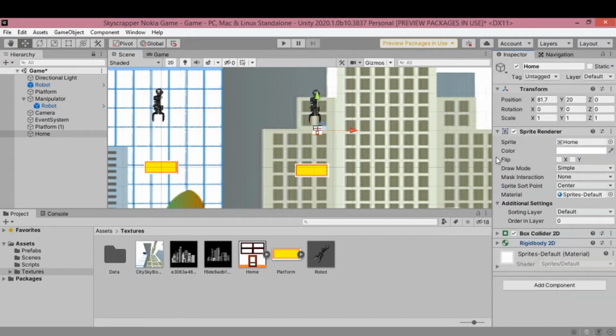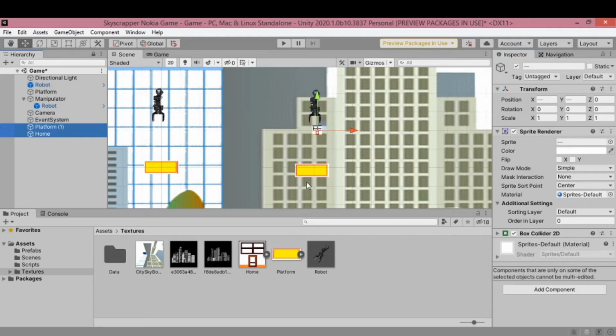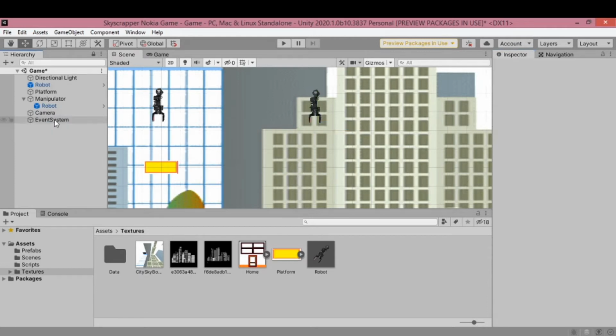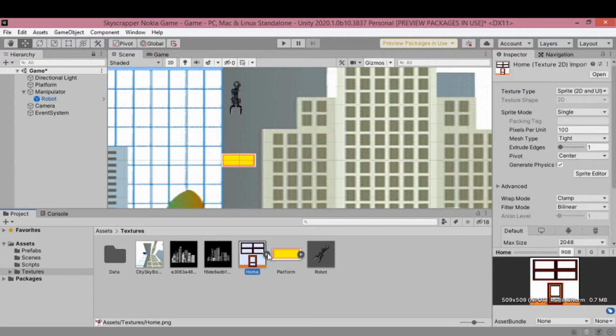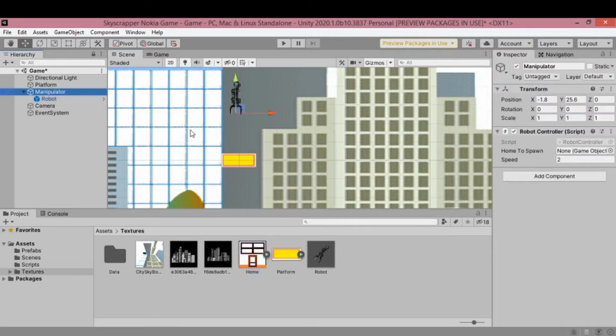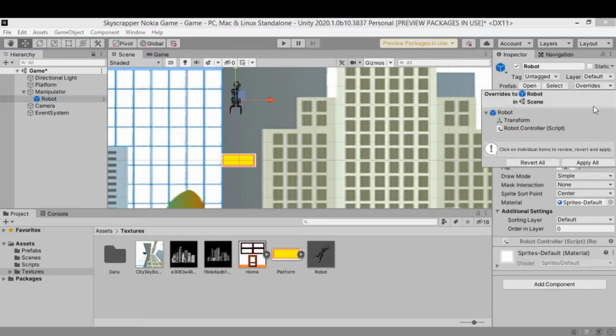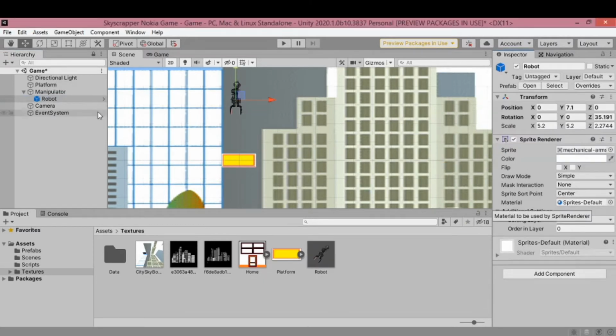Okay, so now that we have the basic setup, I'm just gonna delete this stuff and the manipulator. So let's leave the platform. We do not need the home, but make sure to hit apply on the prefab. For me it's override, apply all. Make sure that you hit them.